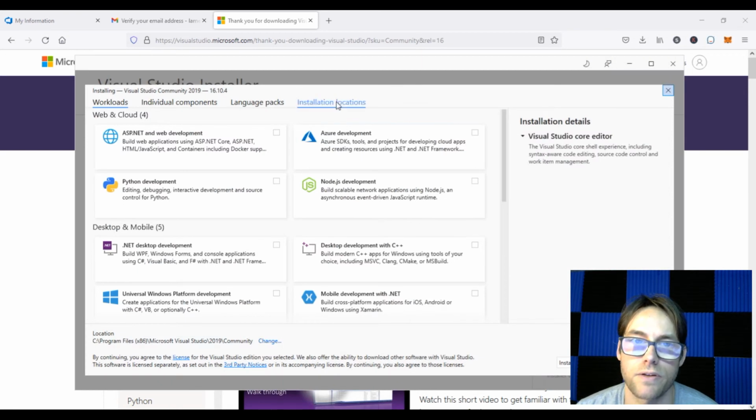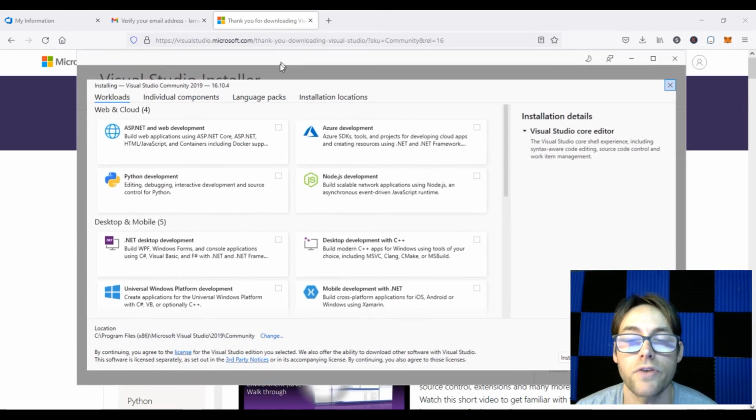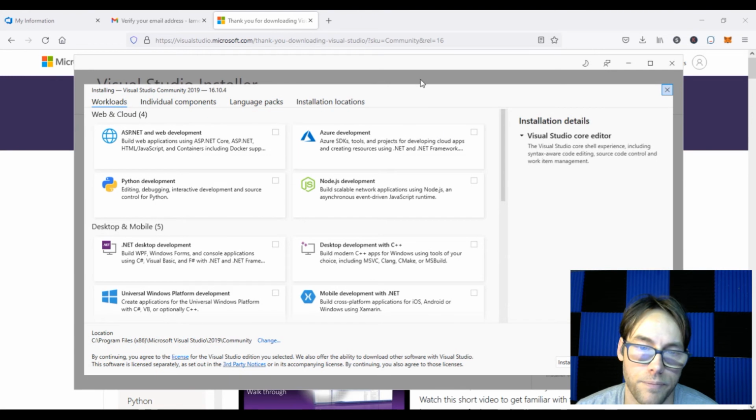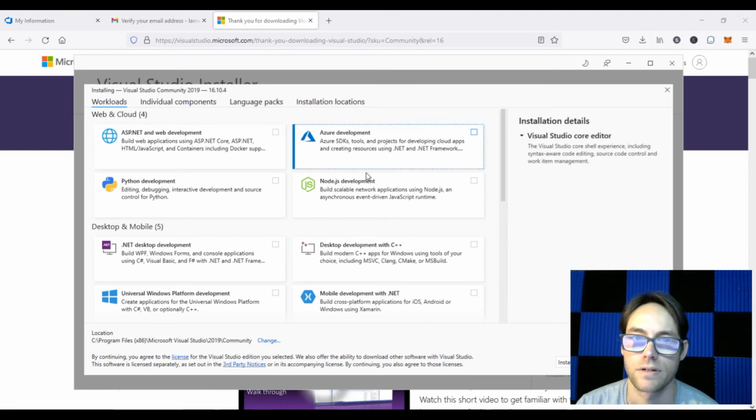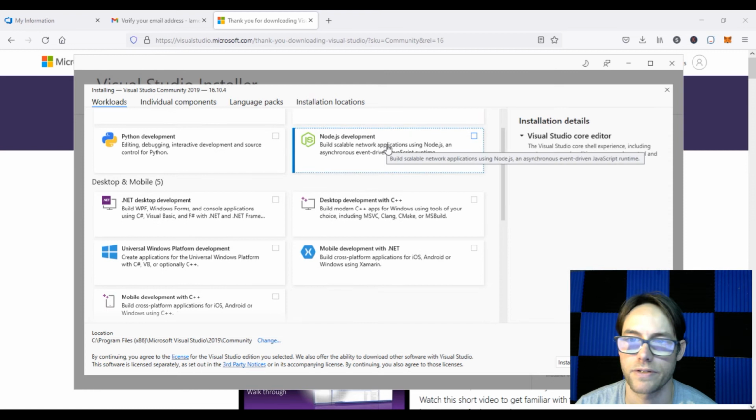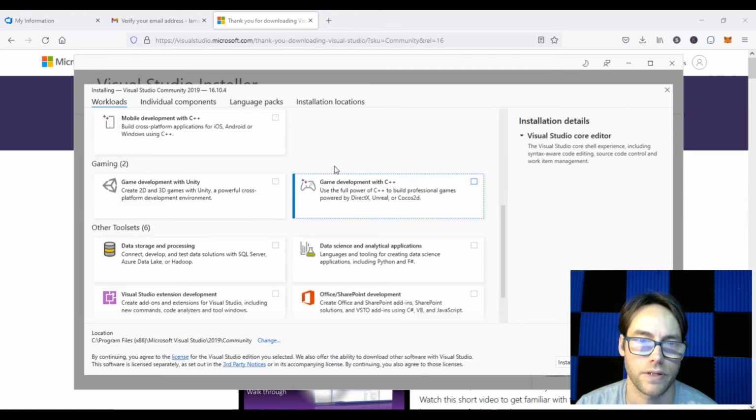Once you have the installer going, it's going to open up here. Now, if you already have Visual Studio, you can just go to Modify, and you can get to here as well. So if you open up Visual Studio Launcher and you go to Modify, you'll get to the same area. Once you are here, scroll down to the gaming section and grab Game development with Unity and check that.